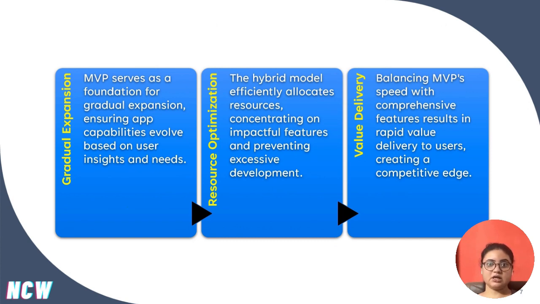The value delivery is also an important feature, where balancing MVP speed with comprehensive features results in rapid value delivery to users, creating a competitive edge. The decision to develop an MVP or a full-fledged product depends on your business objective, budget, and time constraints. An MVP offers a swift market entry, while a comprehensive full-fledged product delivers a feature-rich user experience.